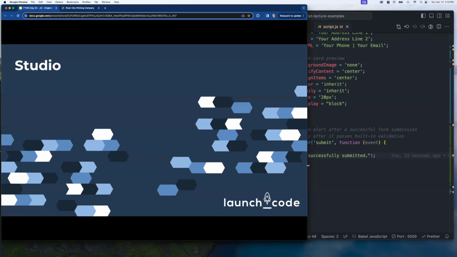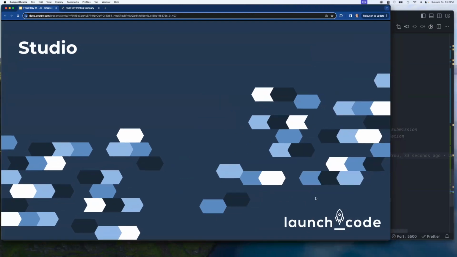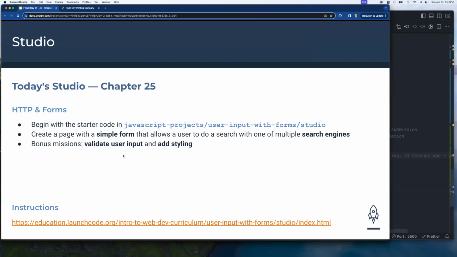For your studio for this class, you're going to create a page that has a form that allows a user to do a search engine search, but you're actually going to allow them to choose which search engine they want. They'll put the search term into your form and then select which search engine. And then when they submit it, it should go to that search engine's website and show them the results of their search. It's a pretty cool little thing. And there are bonus missions for user input validation and adding styling, and I cover all of that in my studio review, which is also on YouTube.